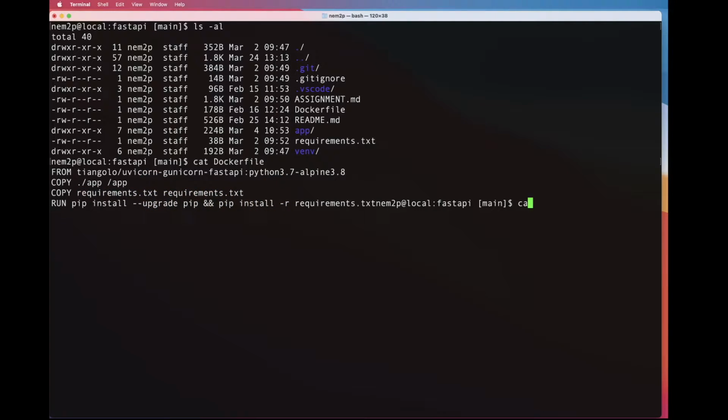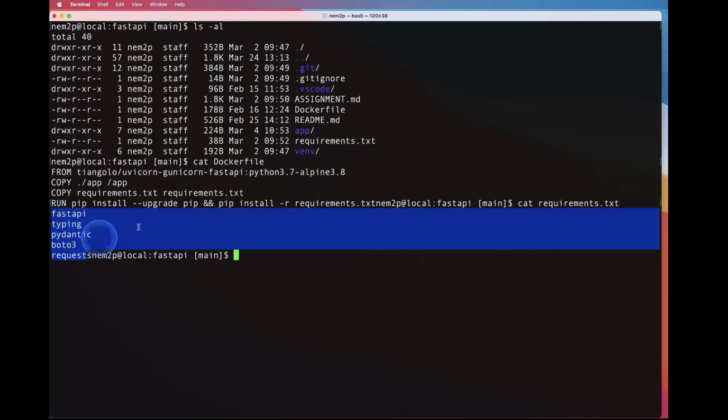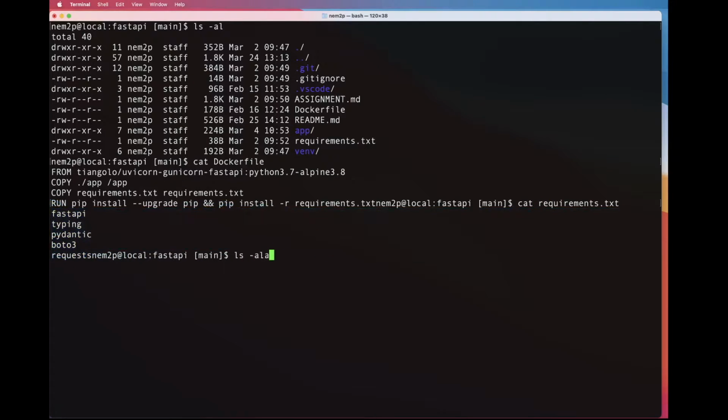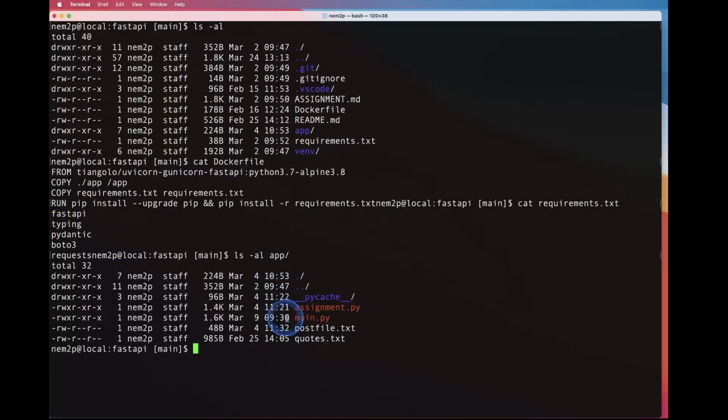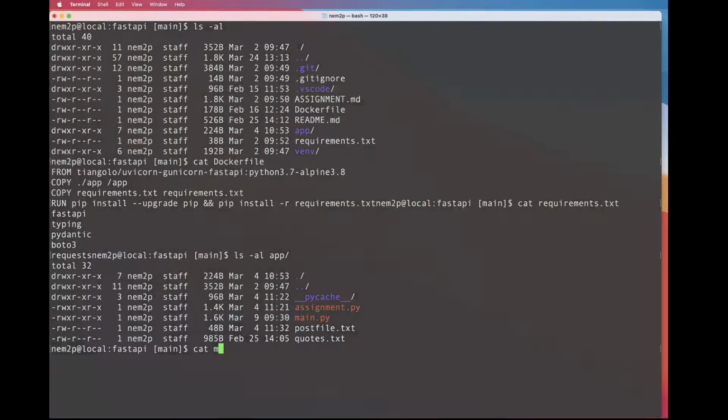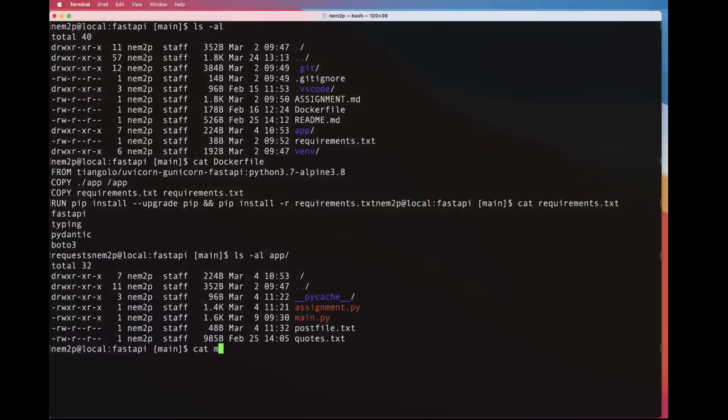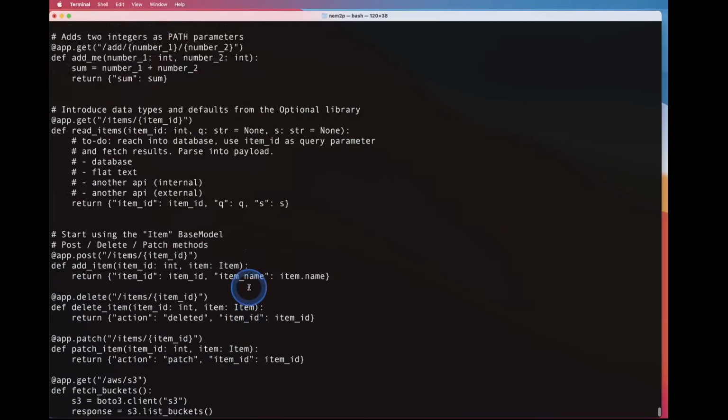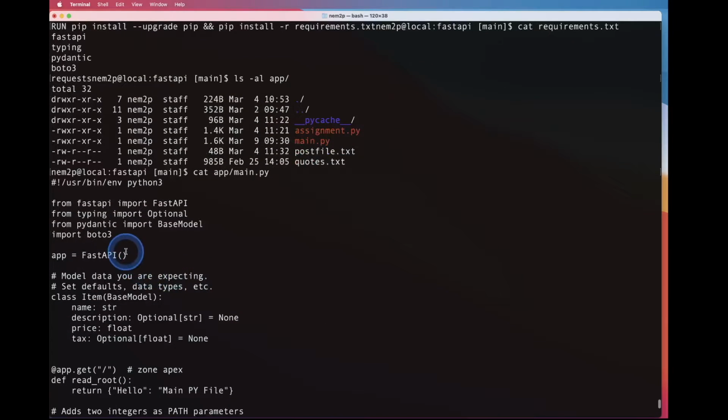Here's the requirements.txt. It's got requests and FastAPI and Boto and so on. And then in the app folder, it's got a main.py, and that's what the Dockerfile is looking for. It's looking for a folder named app, and within that, a file named main.py. And in fact, it's looking for an instantiation of FastAPI, which is called app. So all that's neither here nor there.